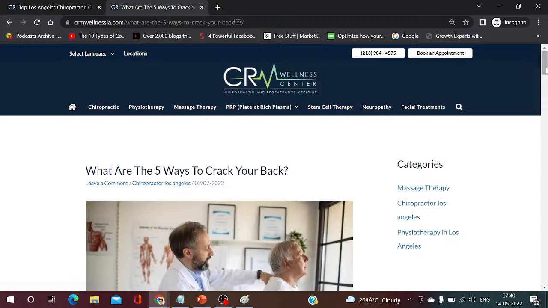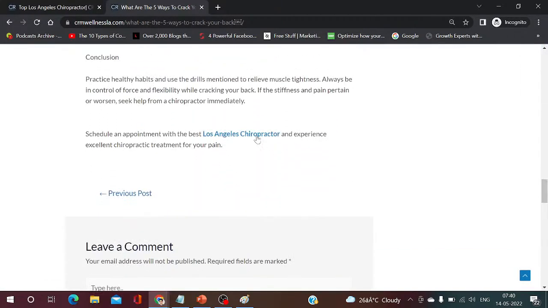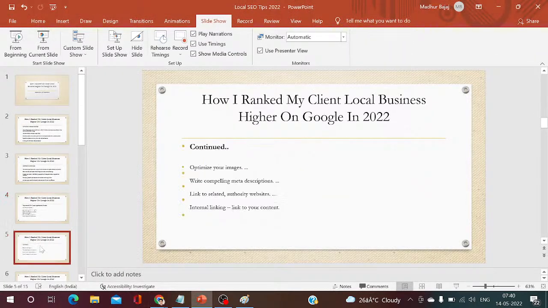Okay, I'll scroll down over here as well. There it is. We did a lot of internal linking to our landing page from the content page, right? So this is internal linking as well. Okay, so let's move forward. We optimize images as we discussed. We wrote compelling meta description.